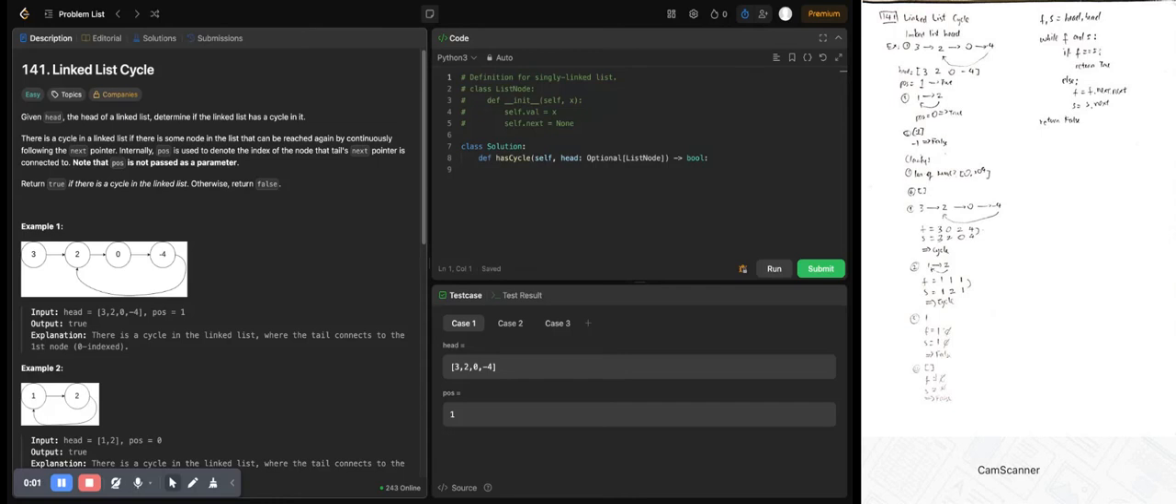Hello there. Now let's look at another LeetCode problem. This is 141, Linked List Cycle. Given the head of the linked list, determine if the linked list has a cycle in it.